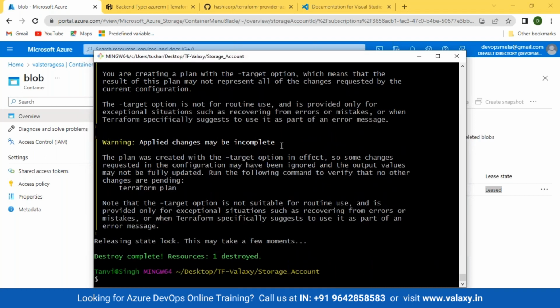Got a quick question. Were you destroying the storage account that contains the blob? No. That's why I've kept it in a separate resource group, and I've created that storage account manually. And this is the one which we created using Terraform. That is the one we are deleting.